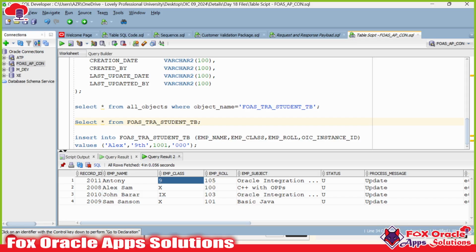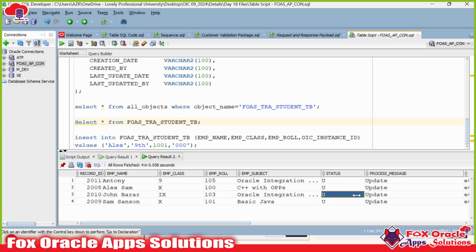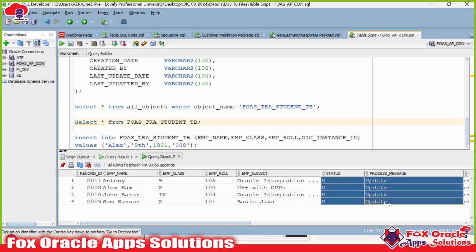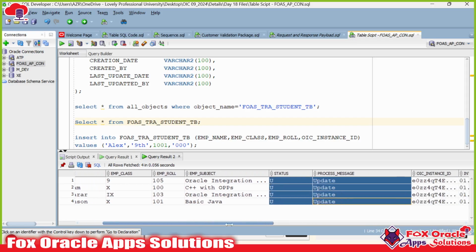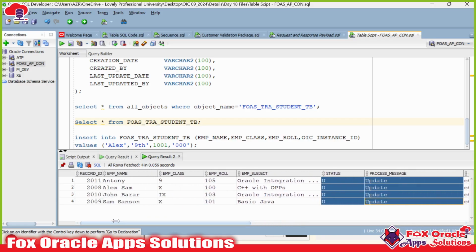One demerit of using the merge operation is that you cannot work with the status. As we provided the status as a hard coded value, whether it is updated or inserted, it passes the same value. So there are some limitations. If you want to achieve that kind of thing, instead of using the merge operation, you have to add a logic for creating and updating.